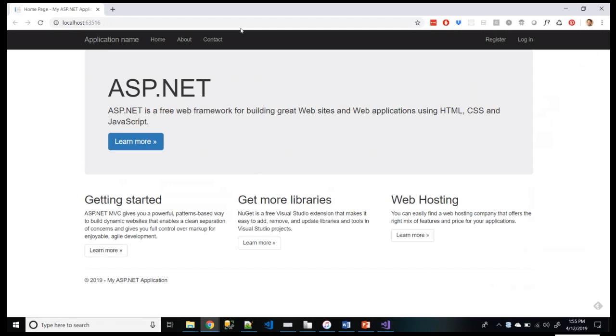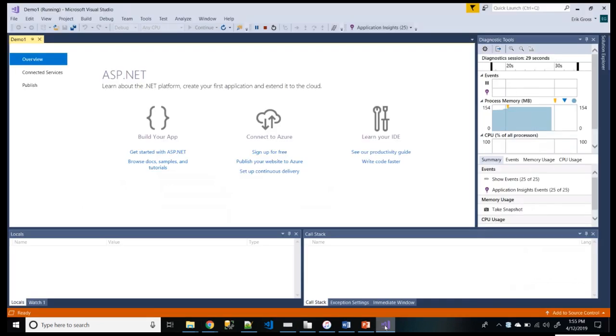Now, if we go back here to Visual Studio, let's kill this. See that?